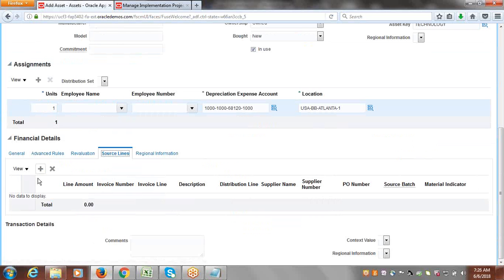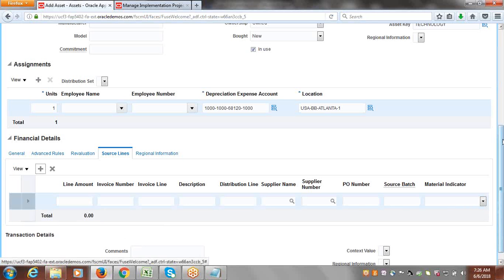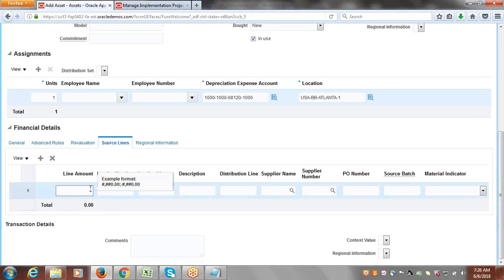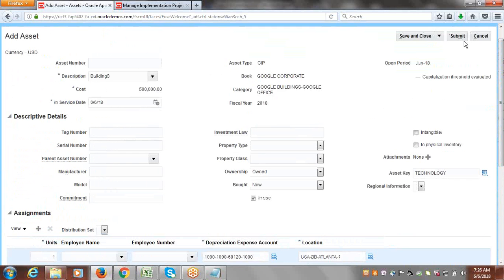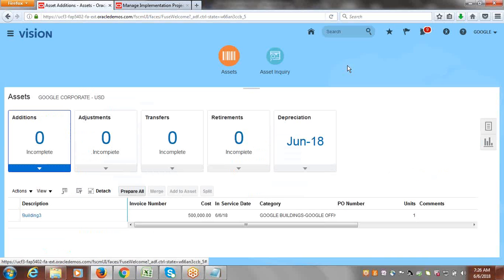Go to source lines. Here you can add the cost to this CIP asset before you convert it to a capitalized asset. So line amount, say 5 lakhs. Just enter 5 lakhs. That's all. You can say submit. Okay, we created one CIP asset. If you want to find it, you can find it from the asset inquiry.